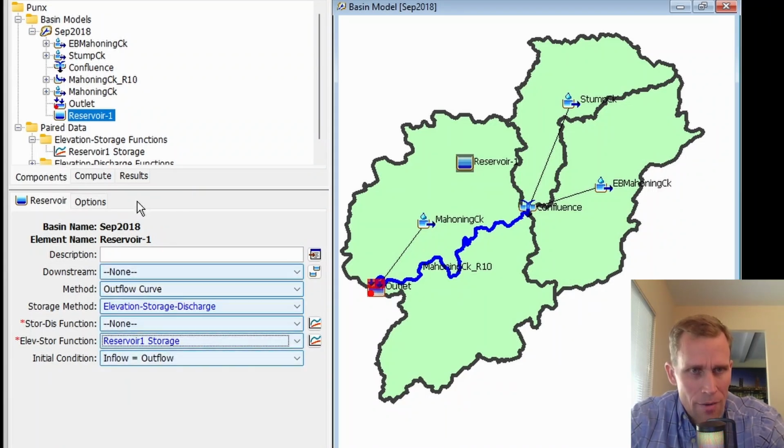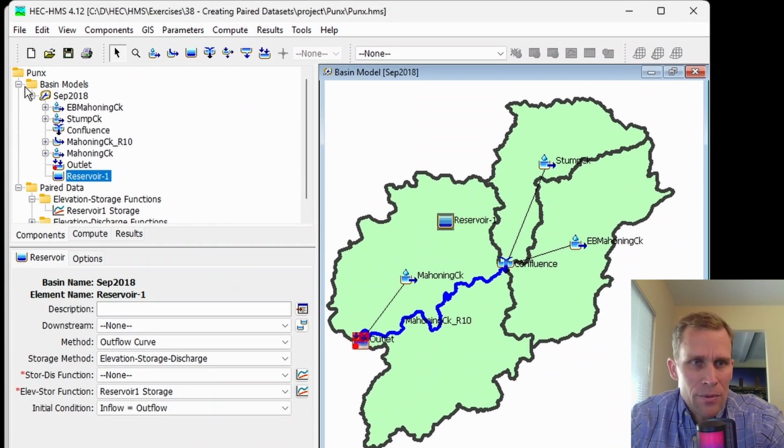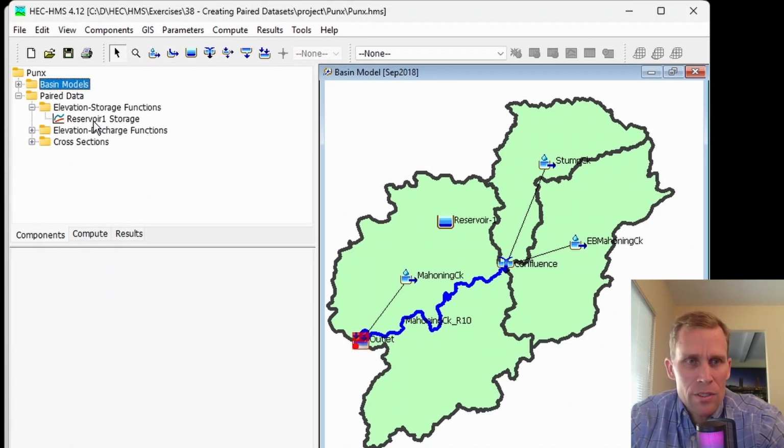All right. Well, that was it for this exercise. We talked about paired data sets with a few different examples here. We dealt with elevation storage, elevation discharge, and cross-section. Of course, there's others. And we also demonstrated the manual entry as well as referencing via a DSS path.